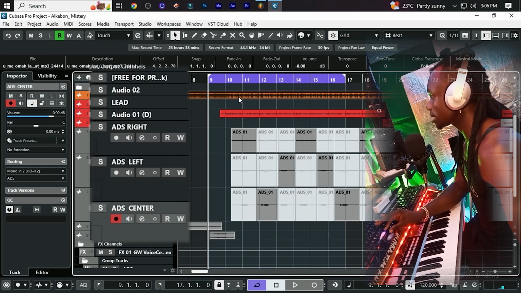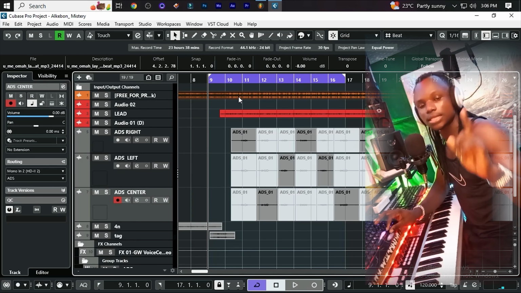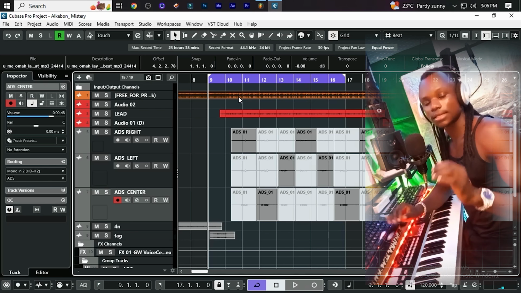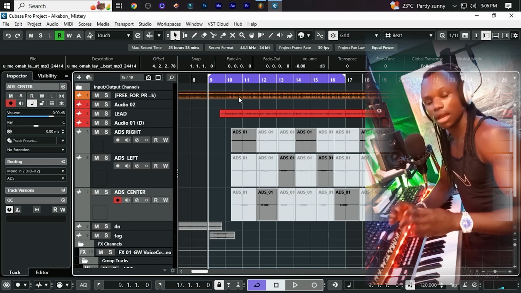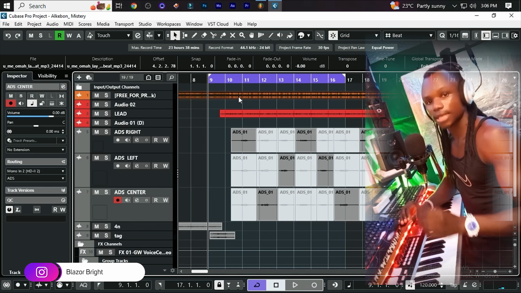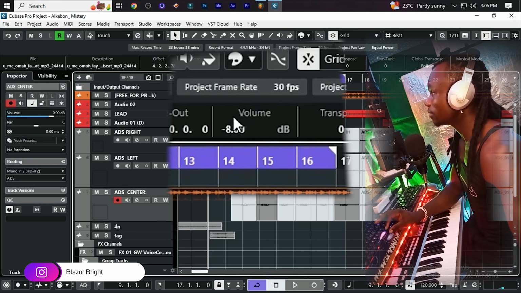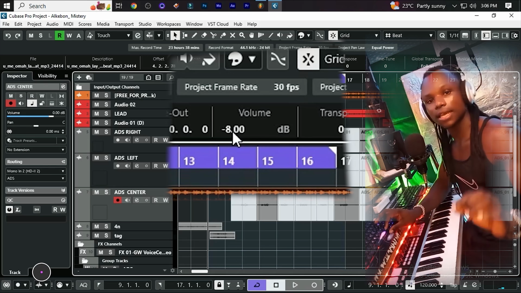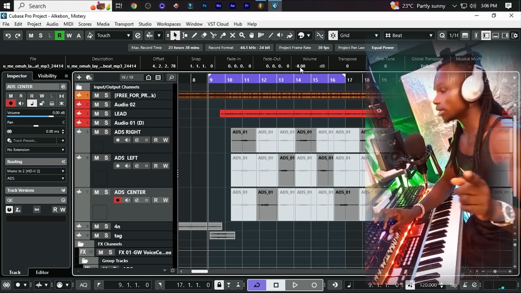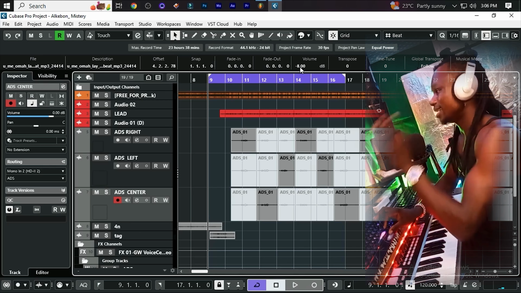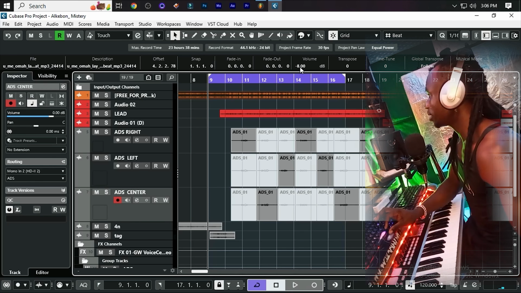The first thing you need to do is gain staging your instrumental. Reduce the volume of your instrumental by some dB so that we can have control over our entire mix. Over here with my beat, I reduced the volume, you can see minus 8 dB reduction. You can reduce the volume the way you want, use any plugin you want, or do it directly the way I've done it here.